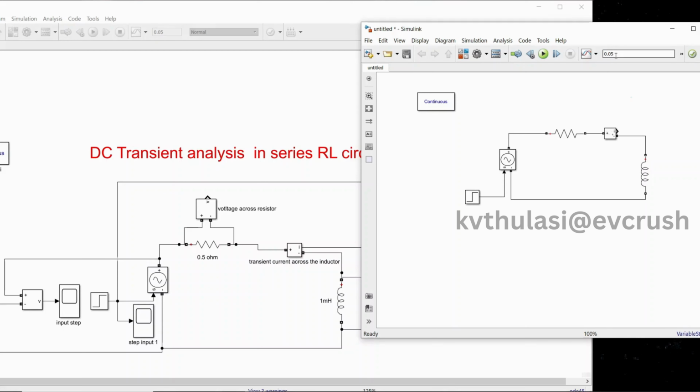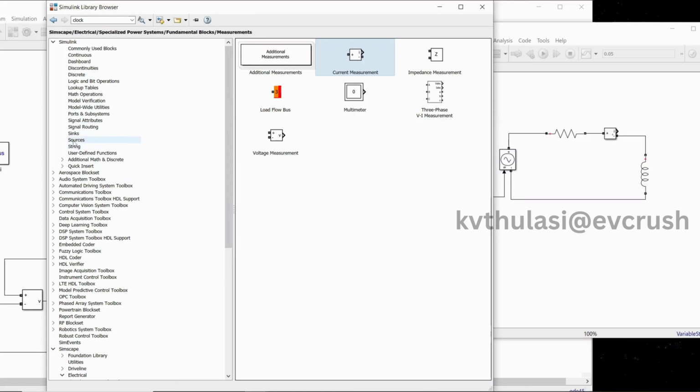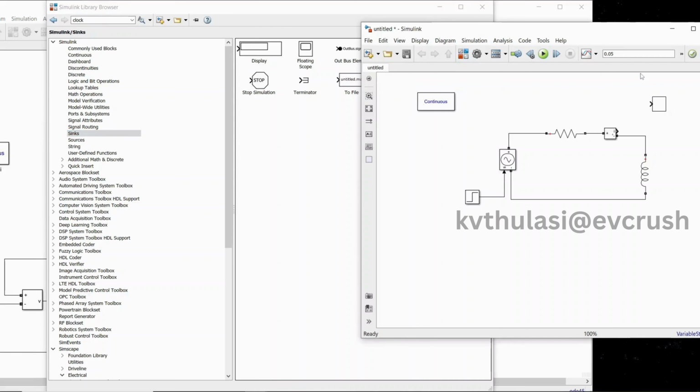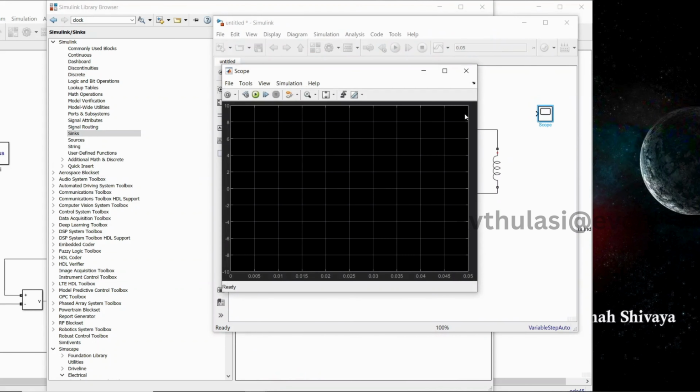Okay, and you see here the time, we have to run for 5 milliseconds. Keep the step as 0.05 milliseconds, and you have to connect the scope. Okay, go to the library, and what we require is output. Outputs will be available in sinks, and in the sinks you take the scope and keep it here.